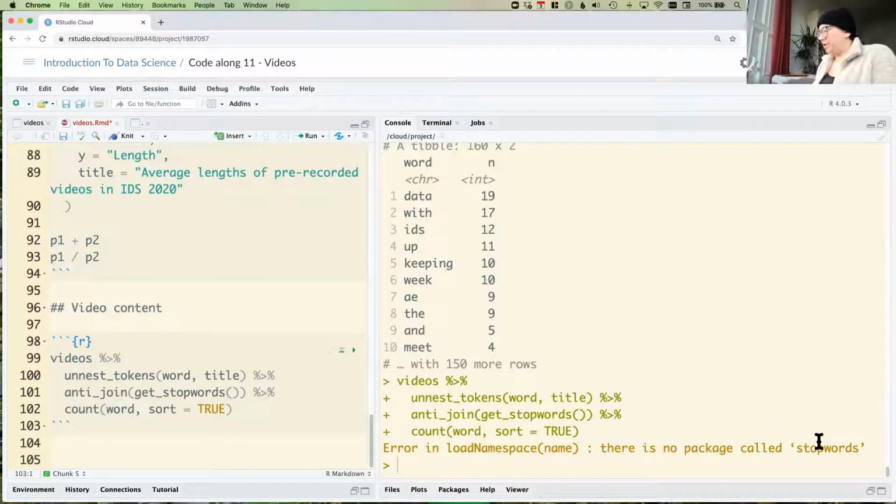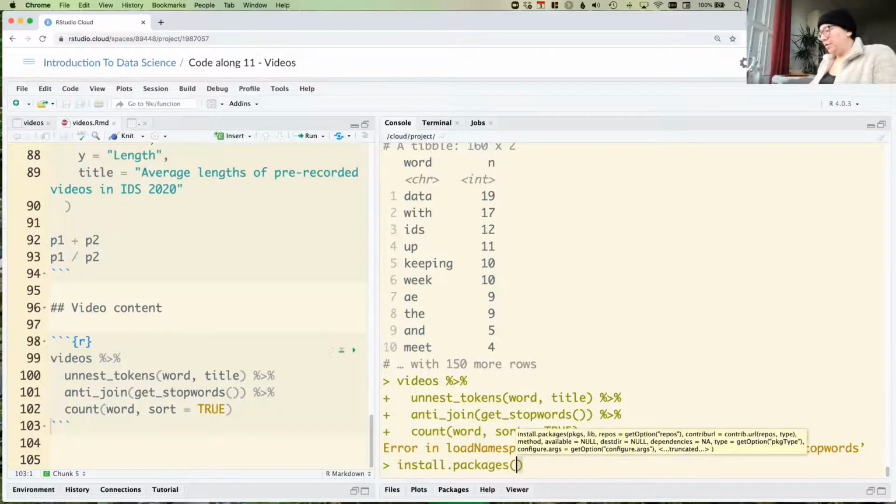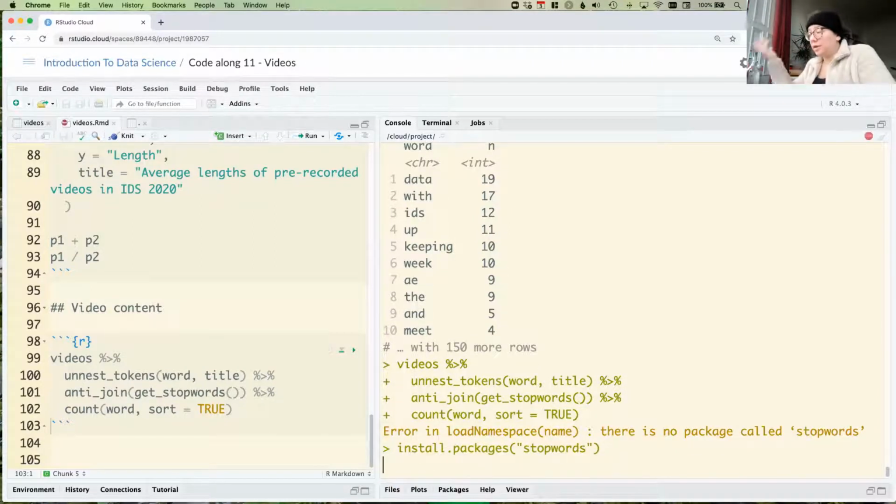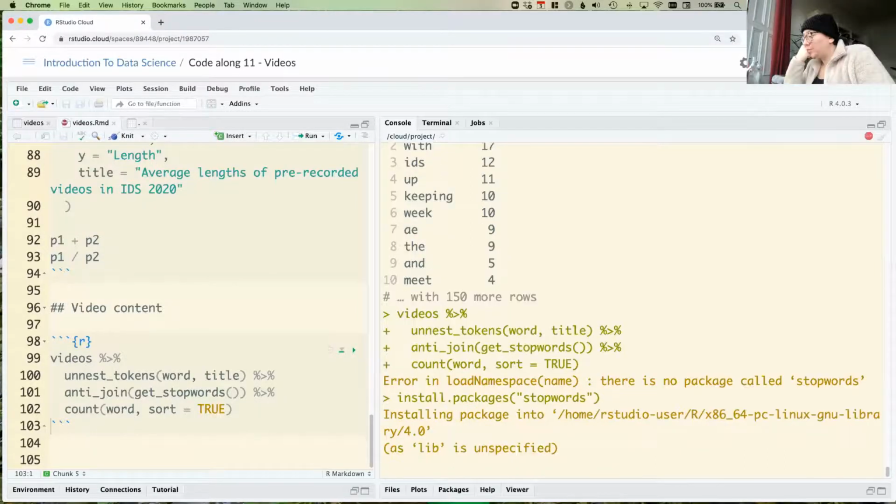There is no package called stopwords. Oh, I need to install that package. So tidytext calls on this other package called stopwords to make these available for us. Okay, so let's go ahead and install that package. I hope that doesn't take a really long time. All right, you can do it.